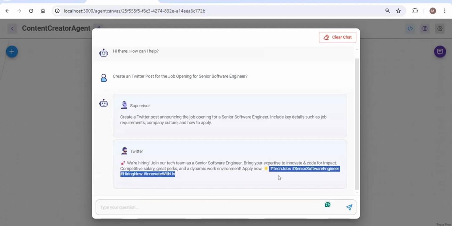We are hiring to join the tech team as a senior software engineer. Bring your expertise with you. So all these job posting jargons have been utilized. Also, the Twitter worker has given us tags as well, so that we can put it up inside Twitter. And this is just one example.